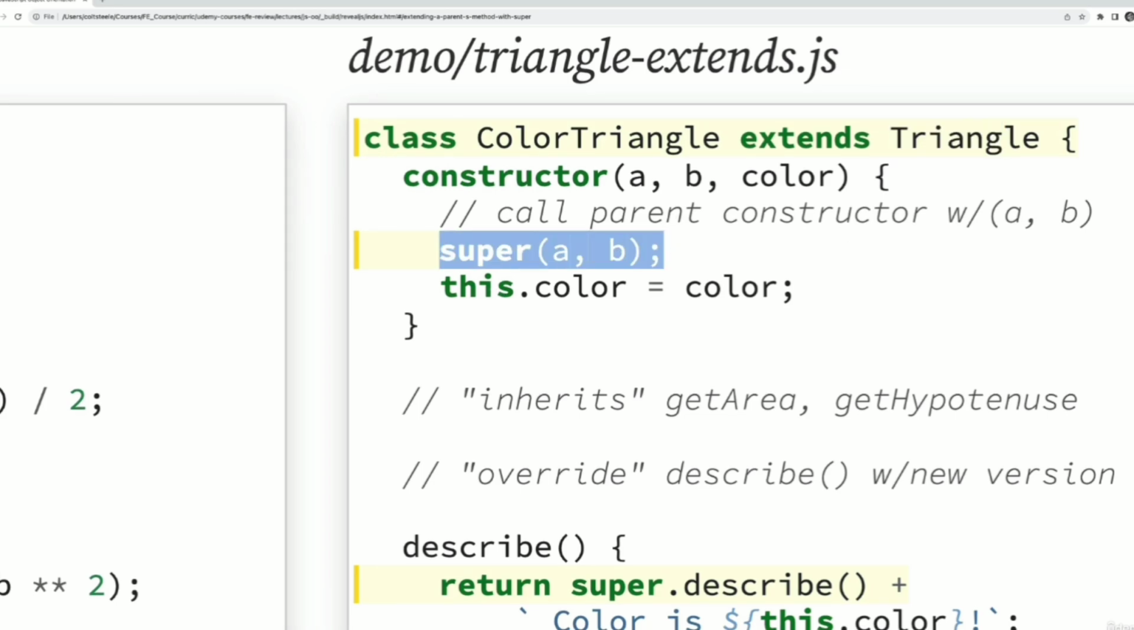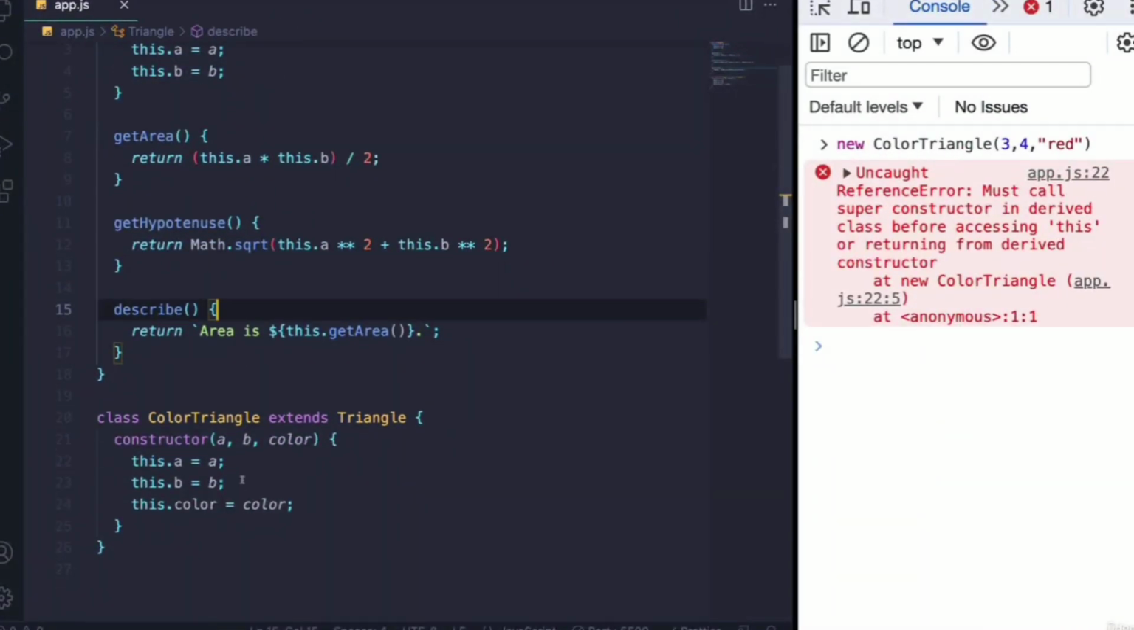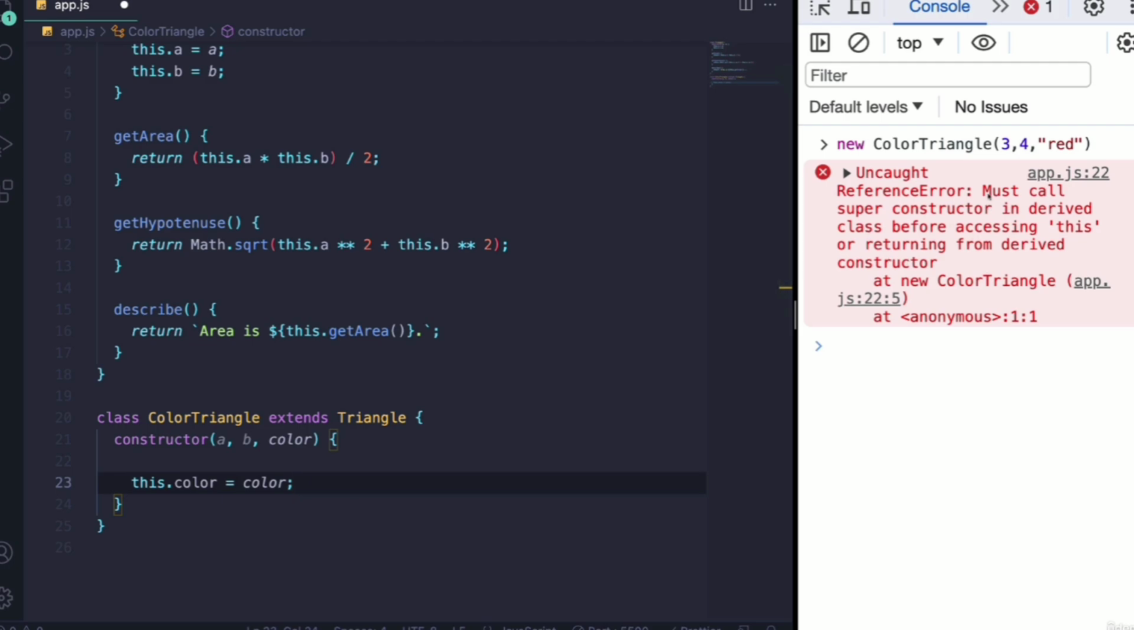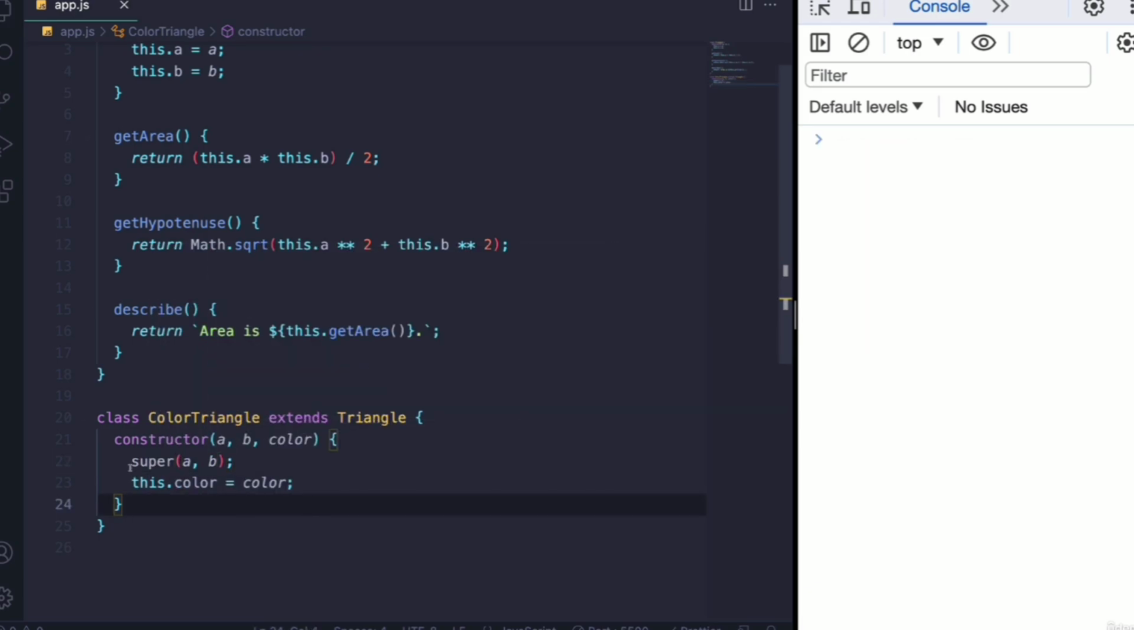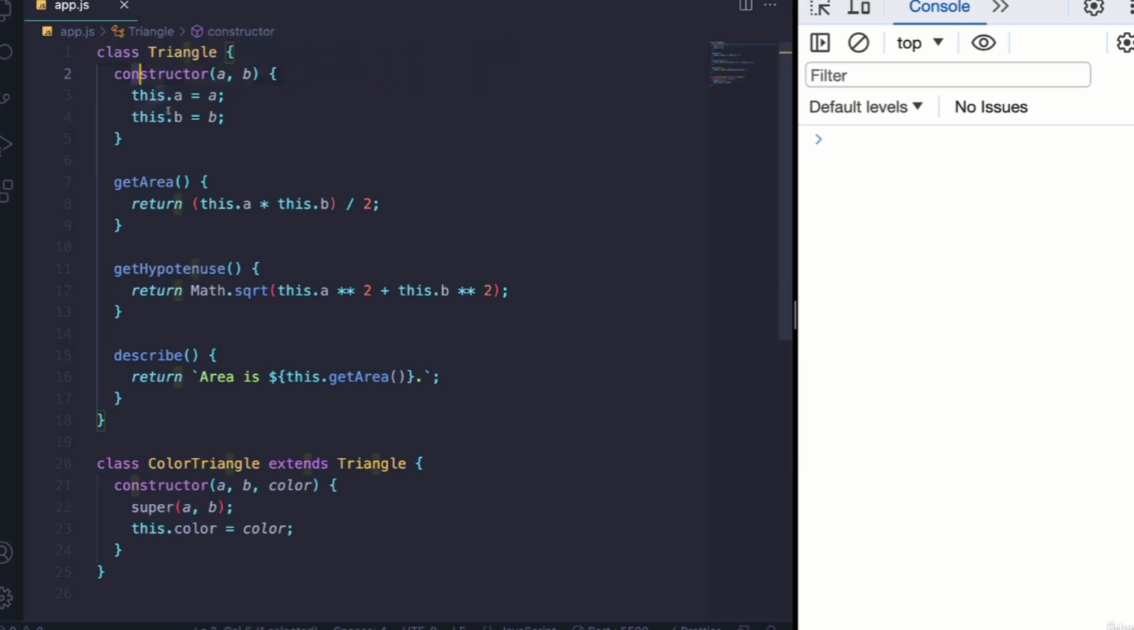So we need to call that first before we can add any extra stuff on top. And the error message tells us that must call super constructor in derived class, meaning in the child class, before you can access this. So if you forget, JavaScript is going to usually let you know. So I call super and I'll pass through A and B. Remember, super in this case calls the parent constructor, and it's expecting A first and then B. So I'm just going to pass them through. This is going to call the parent constructor that has this dot A set to A, this dot B set to B, and then allow me to add on whatever else I want afterwards.